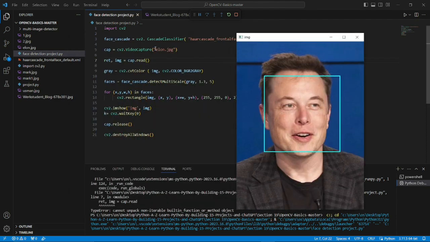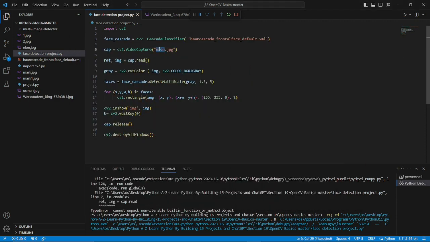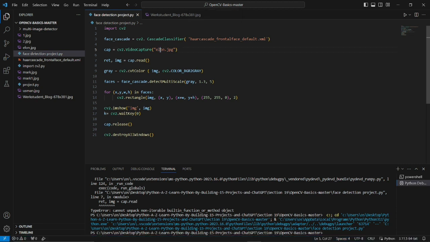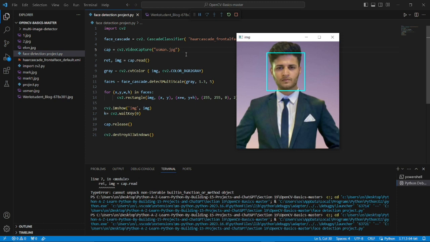As you guys saw, we took Elon as our image, and it was able to recognize the face of Elon Musk in this image successfully. It drew a rectangular border around his face. So that's working absolutely fine. Now let's change the image. Let's go for this image, Usman.jpg. This is actually my image. If I go ahead and run this code, it will now detect the face in this particular image, which is working absolutely perfectly.